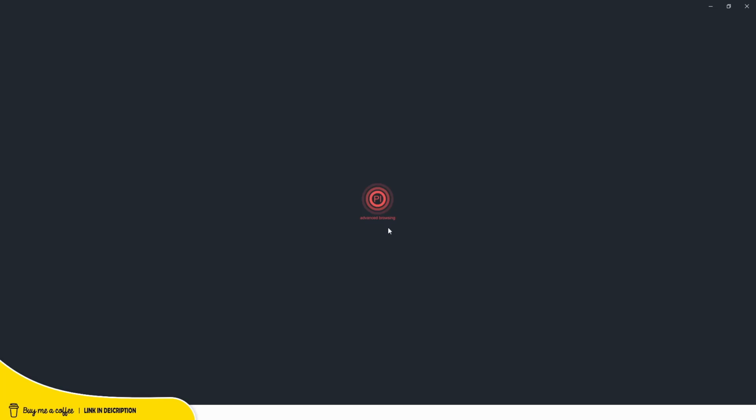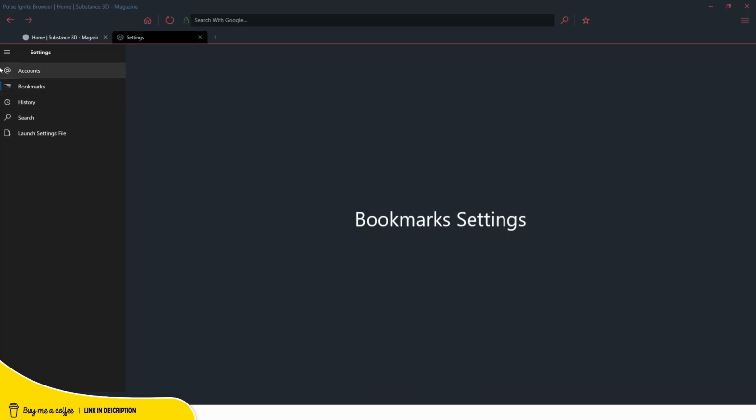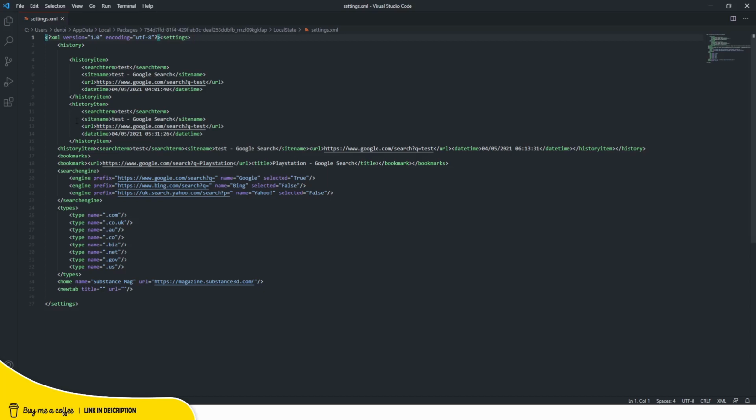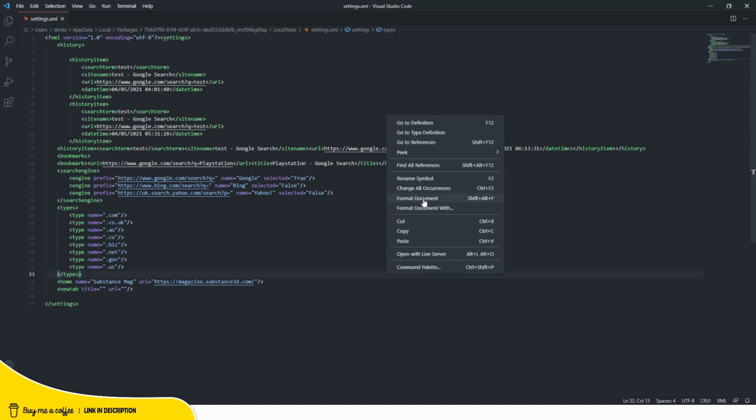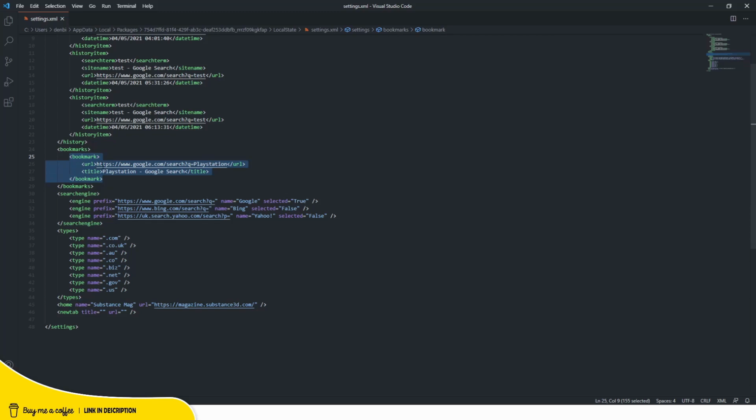So what we'll do is we'll go here, we'll go to Bookmarks. It's not set up to show anything yet, so then we'll go to our settings file. As you can see, it's not very clear because it's not formatted. So if we format it, we've got the bookmark, the PlayStation. That's the URL, that's the title. So yeah, that's worked.